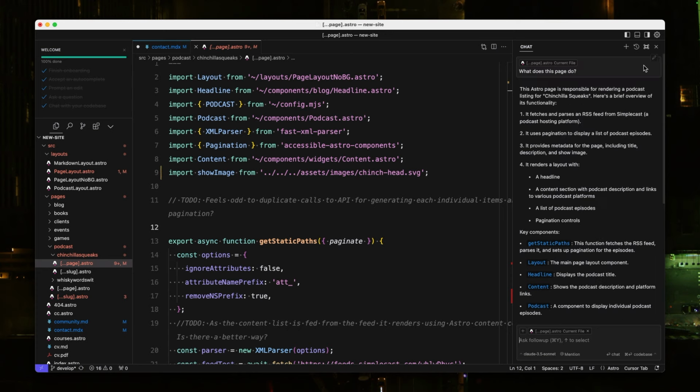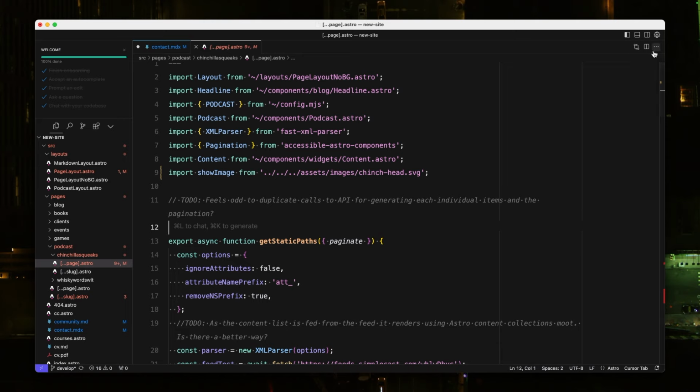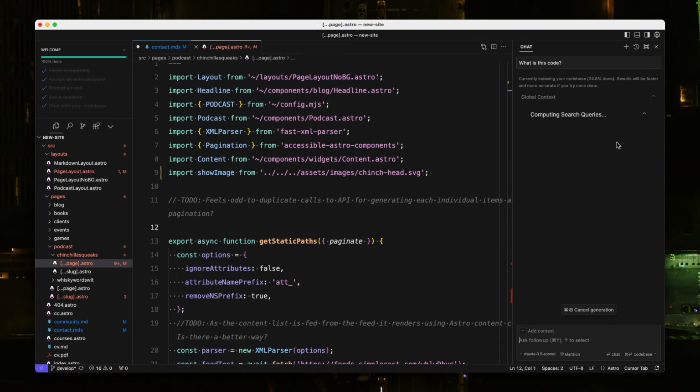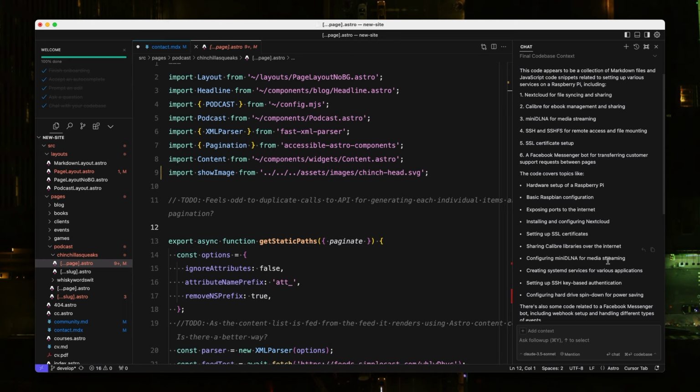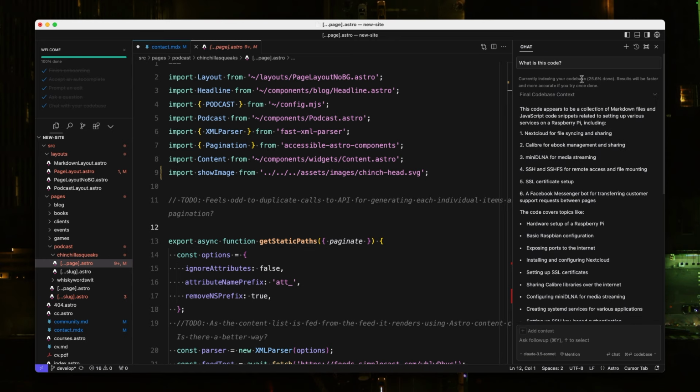Let's try the whole code base. Okay. So it probably needs to do some generating first. I'm being intentionally vague. I mean, it's not wrong. Still only 25% as well. No real indication of progress on that. Maybe we'll come back to that in a second.